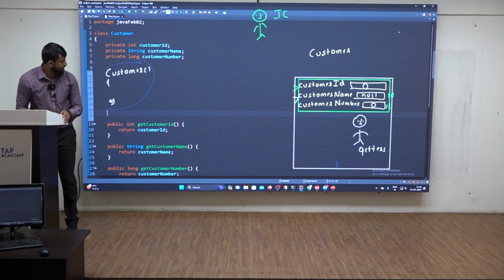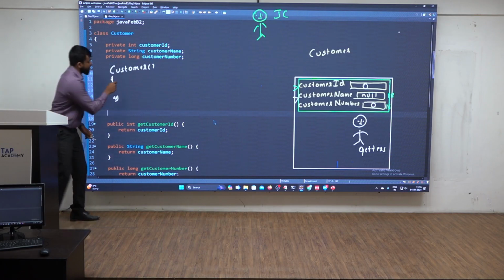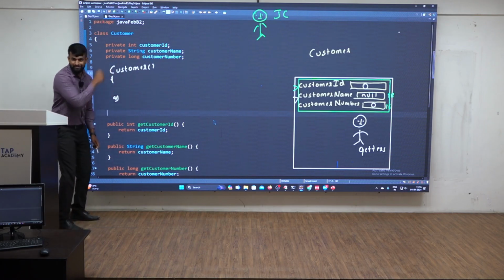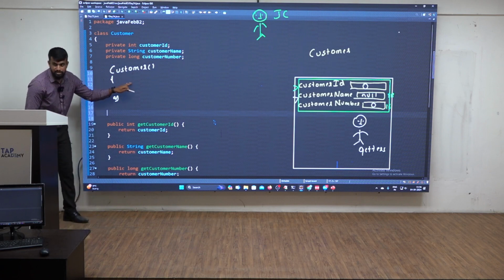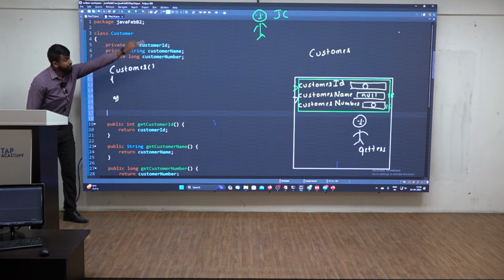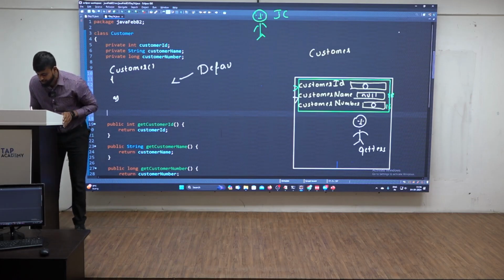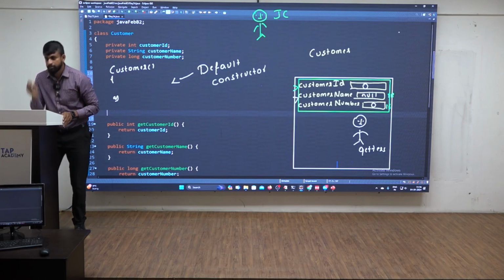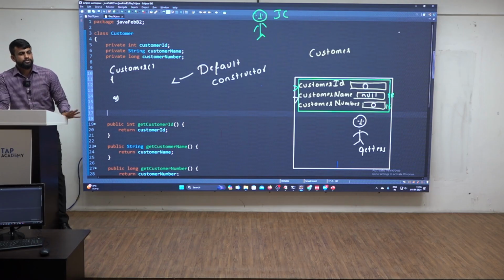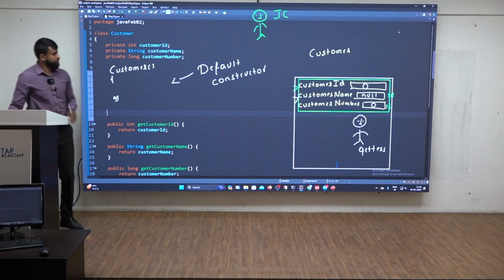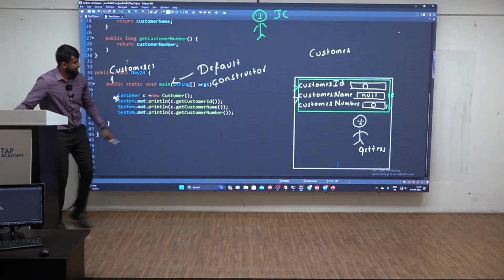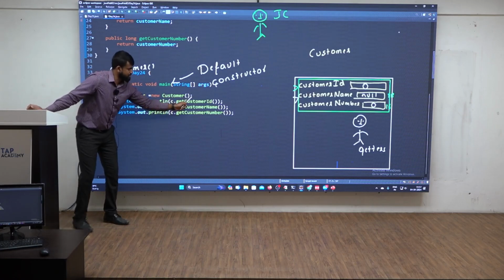It means you have a constructor here, but it is not visible to you. And who will give this? The Java compiler will give it. It means Java is giving this. That is why this is known as the default constructor. Like this. Understanding this much? Great.